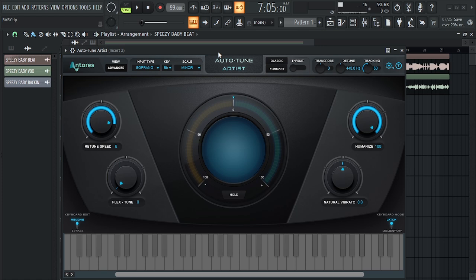Now, how do you add reverb to your vocals? Watch the next video that will pop up on the screen, and you will actually get the cheat code when it comes to using reverb on vocals.